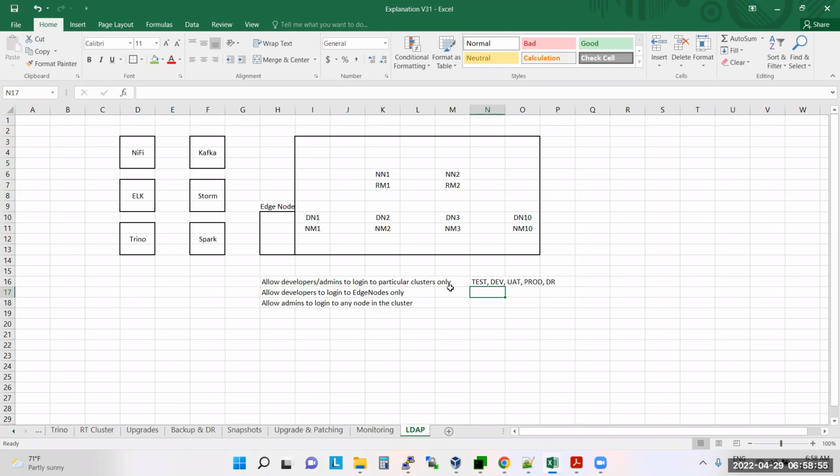Understand? So how do they control this? First thing, how do they control this? We understood that we should allow developers to log into edge nodes only. So developers will have access to only edge nodes.